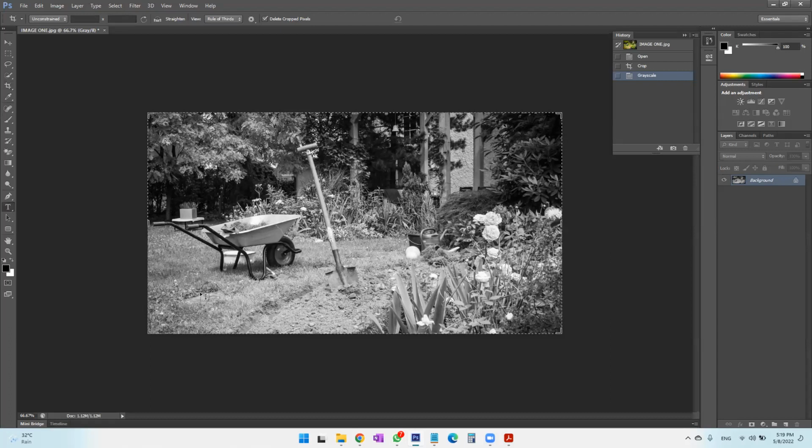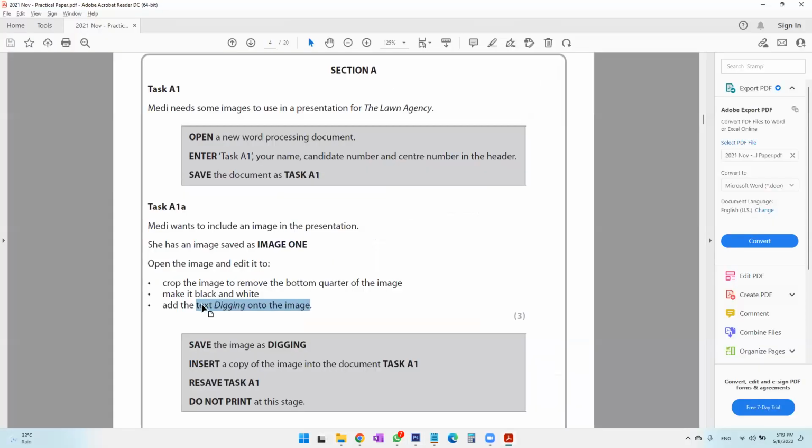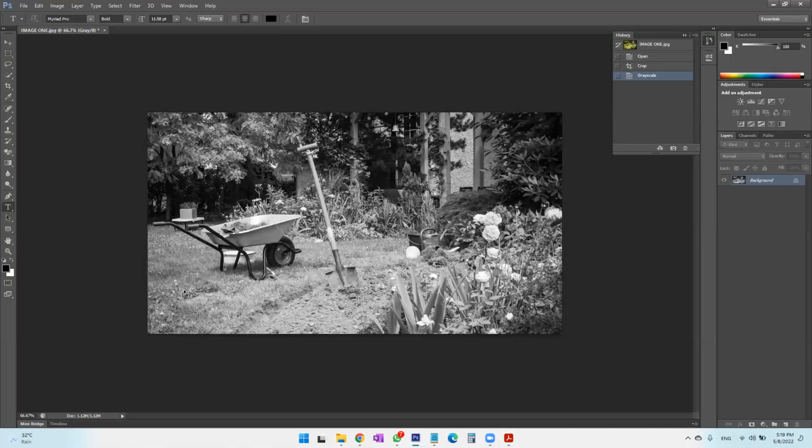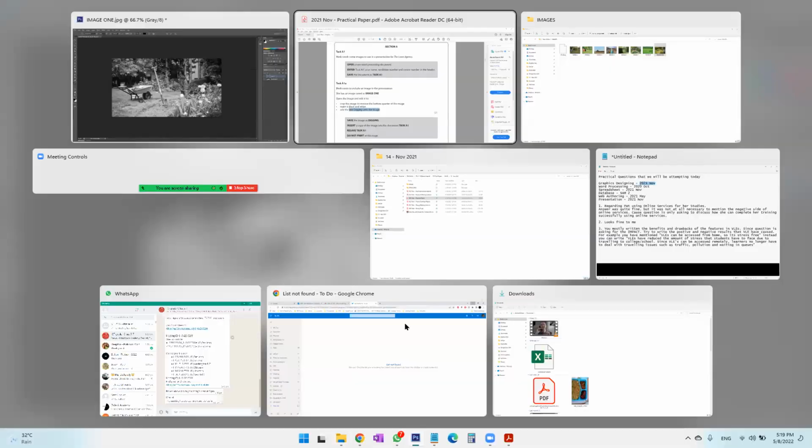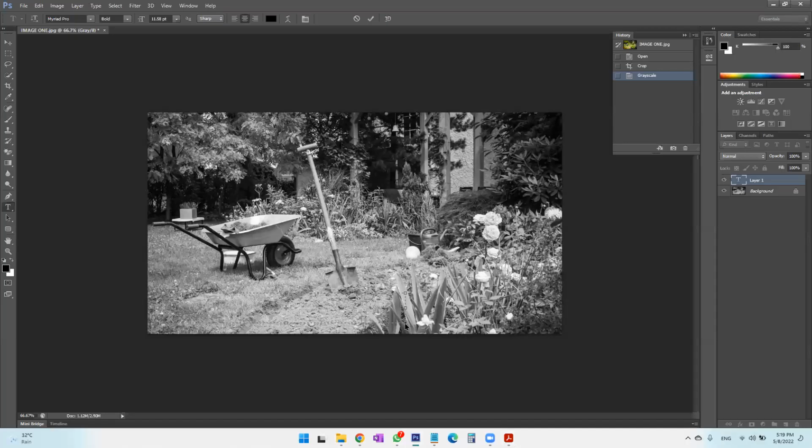Okay, so have they told where to put it? They haven't told where to put it, so I'll just put it somewhere over here. And I have to put the text digging onto the image. Okay, we have a problem. Text is not visible. I need answers. Text is not visible. What do I do? Ashrif, what do I do? Welcome, Ashrif. Text is not visible.